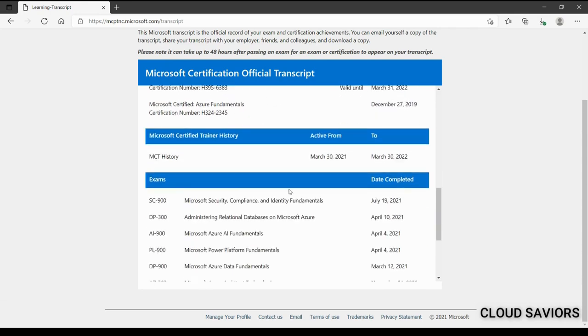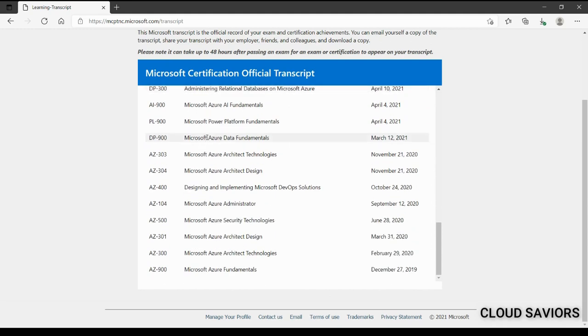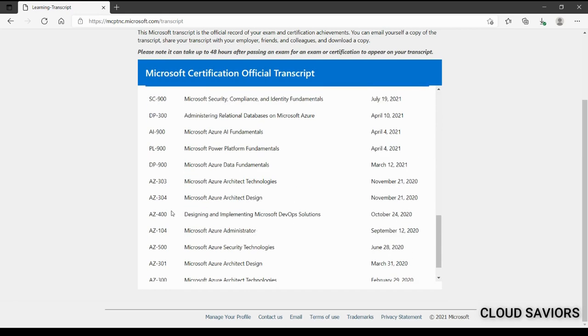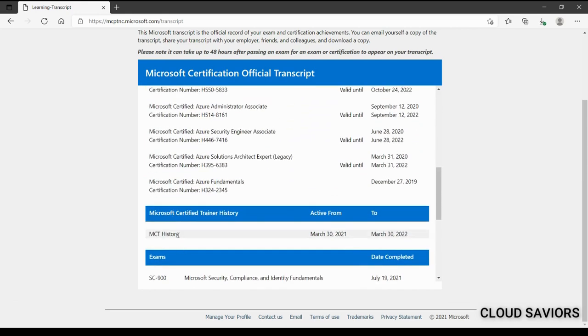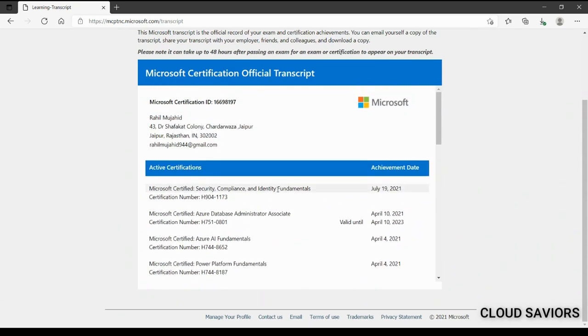If you scroll down, we have some other options as well. This is my examination history, what I have done till now. As you can see, I started my journey around December 27, 2019. That was my first examination, AZ-900. Today is 23 August 2021, and I have done around 15 certifications, including MCT certification as well. As you can see, everything is listed, active from and until which date it is active. You can see each and everything about your certification history.